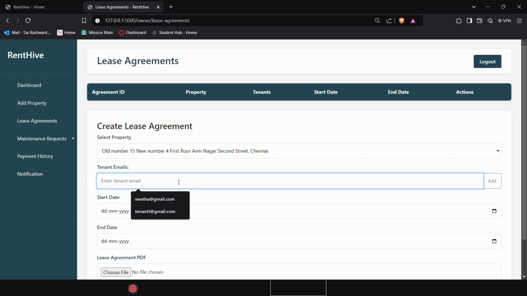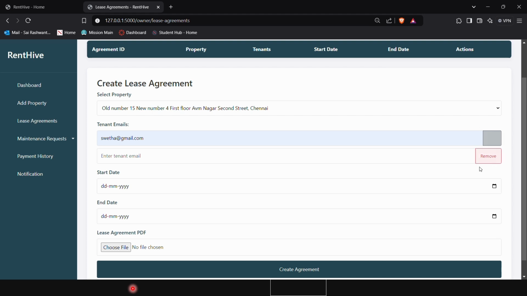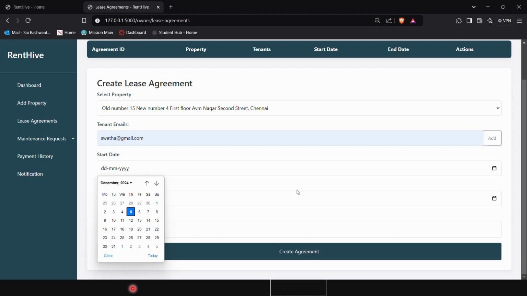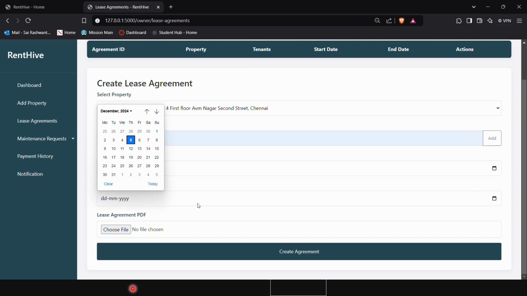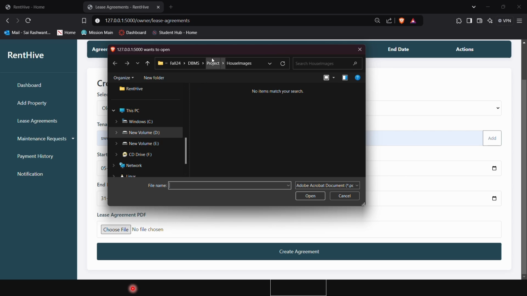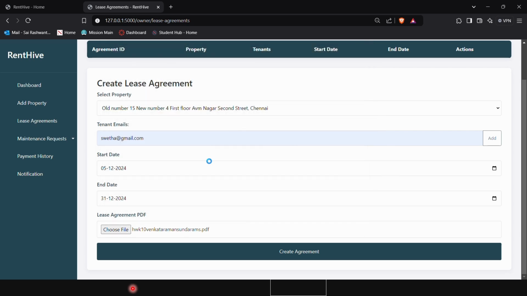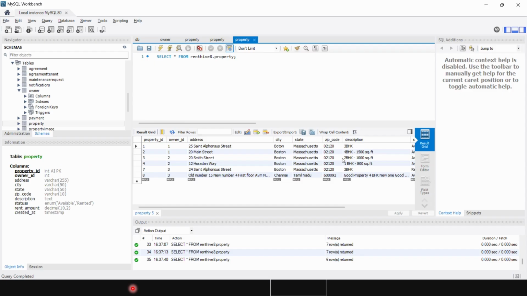If he chooses this property to add a tenant, we have to basically add their username here. You can also add multiple tenants to this place. So let me just add one tenant now. The start date is this, the end date is this, and now I give the PDF. Now if I click on create, the lease agreement has been created successfully, and you can find the lease agreement.